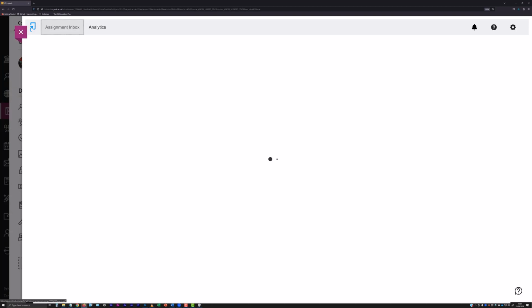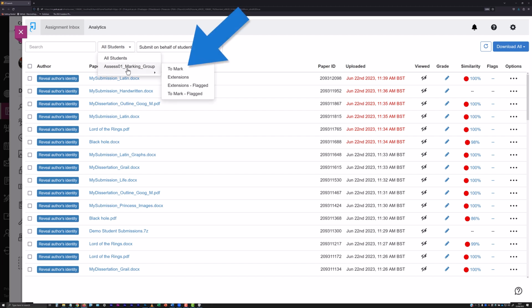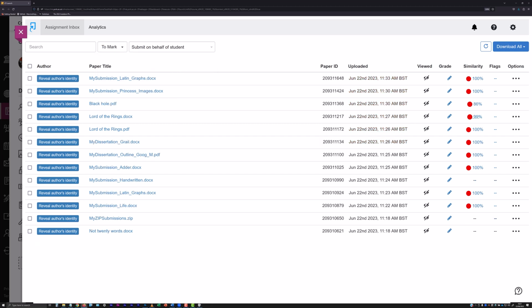Before you access a submission to begin marking, it is critical that you first filter the assignment inbox. You will need to do this for a variety of reasons. To display only those submissions that are ready to be marked. This prevents you from potentially marking work from the same student twice. For example, if a student has made a submission, but one that can be superseded by a later submission due to having gained an extension.